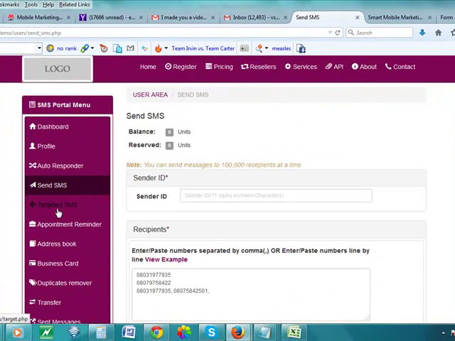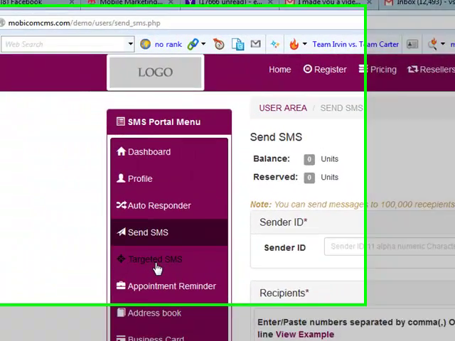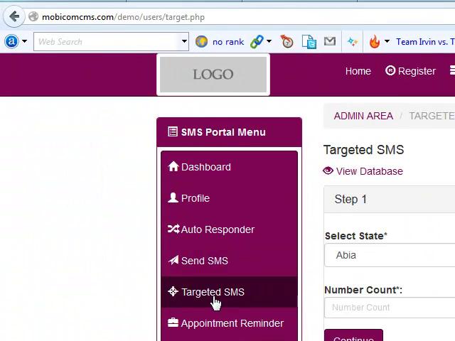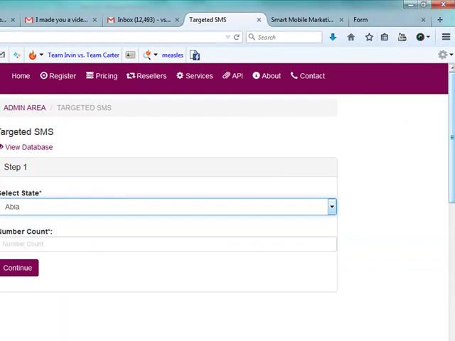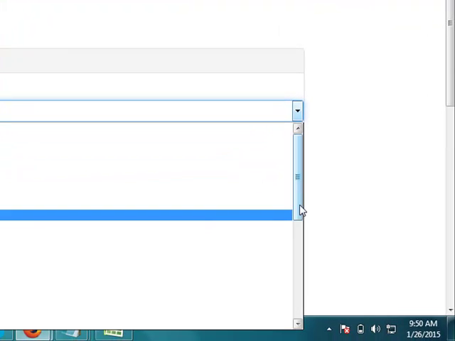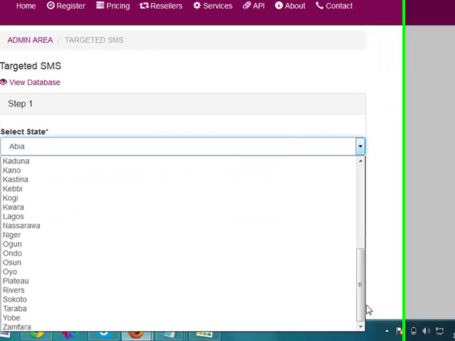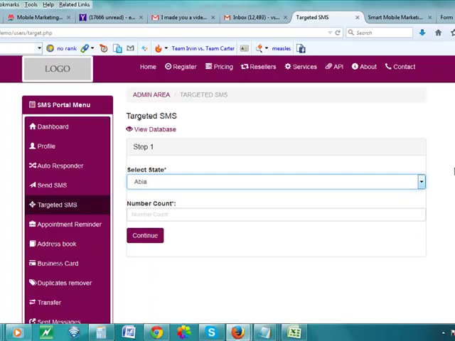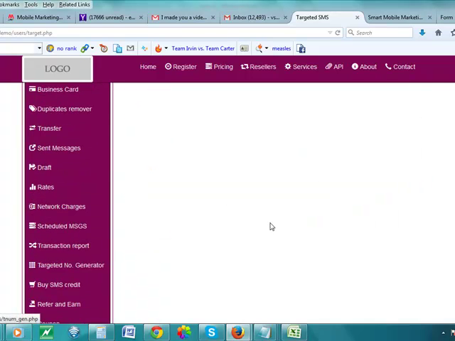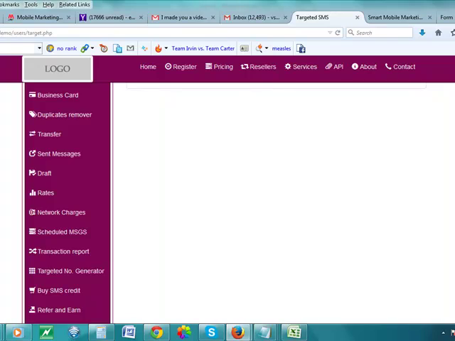The next important functionality of MobicomCMS is this, the targeted SMS. We are pleased to announce that as of when this application was launched, it's the first location-based mobile marketing application in Nigeria. Now, the admin of the mobile marketing portal has already uploaded numbers into the various states we have here in Nigeria. So all you need to do, trust me, all the numbers are 100% accurate. You can use the targeted number generator to confirm the authenticity of the numbers, and it's going to blow your mind.